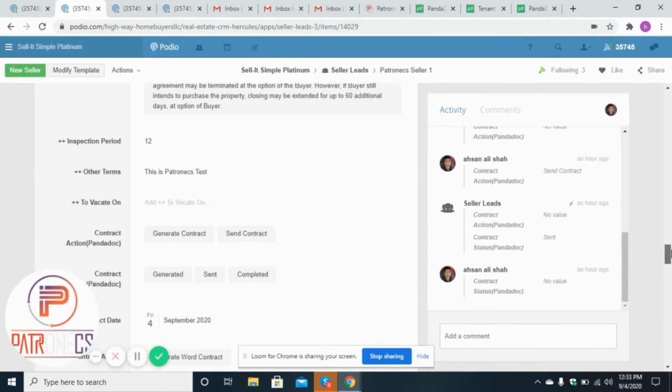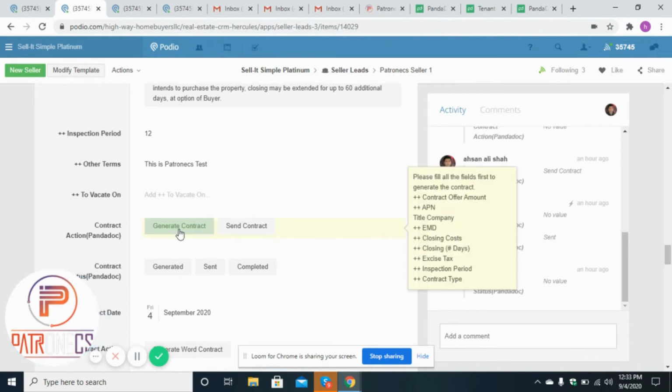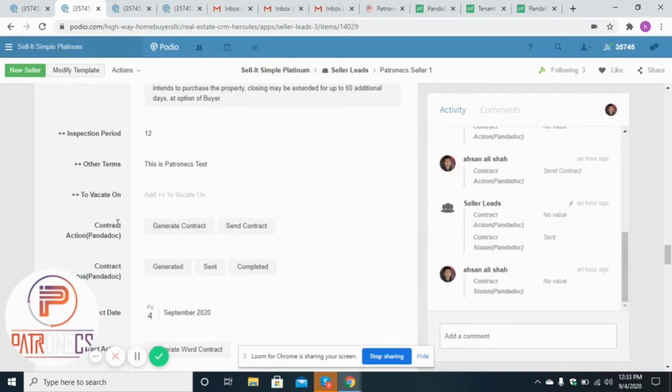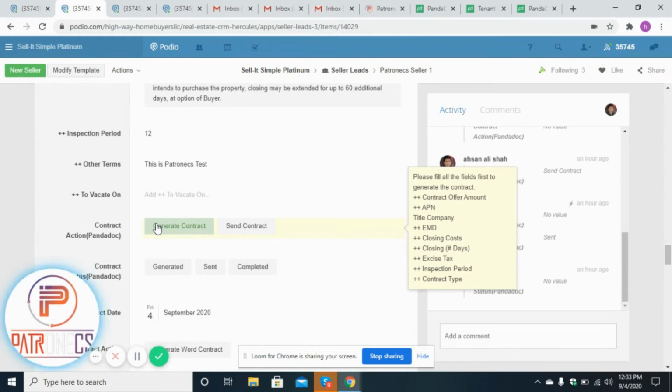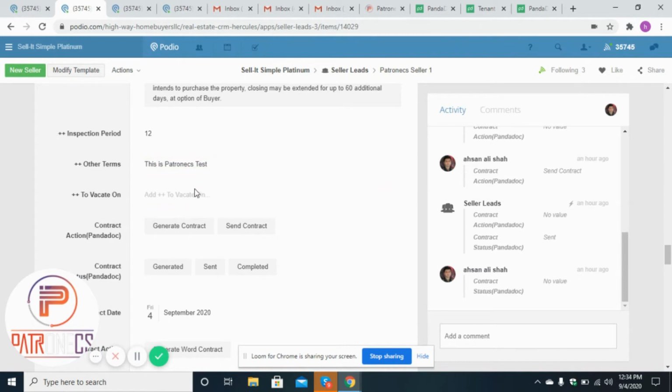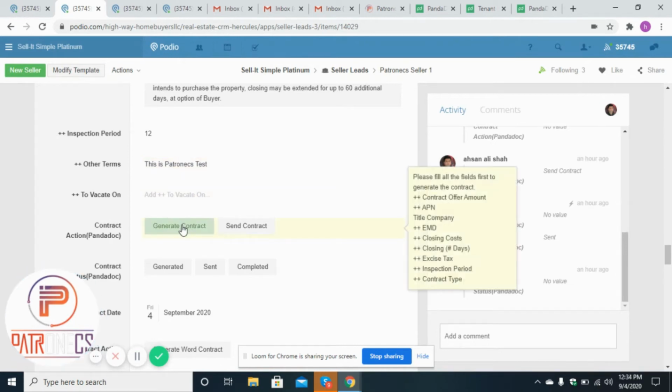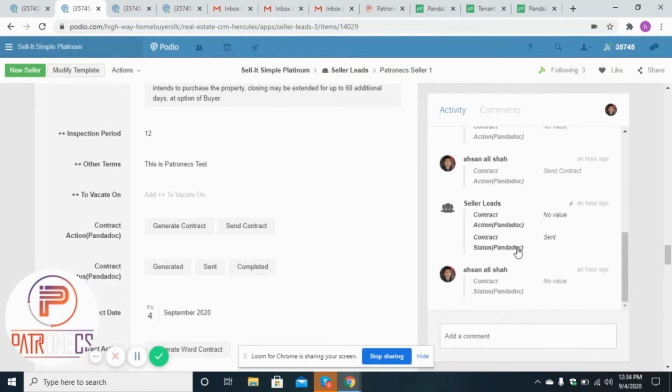Once you verify that all of your information is filled out, you can click on this Generate Contract button. When you hover on this button, you can see a pop-up open on the right side where you can see which fields are necessary and compulsory for generating the contract. If you miss any of these fields or keep any of them empty, then it will show an error message in the comment section asking you to please fill all of your fields.